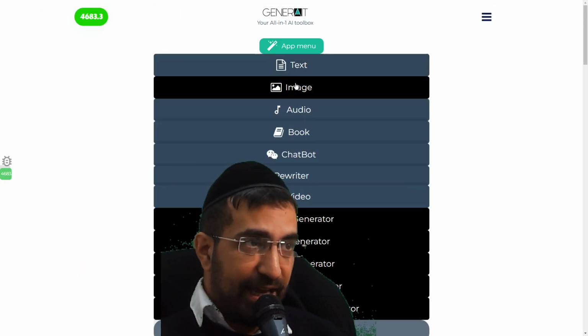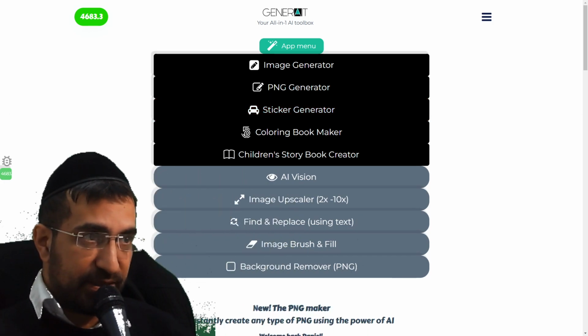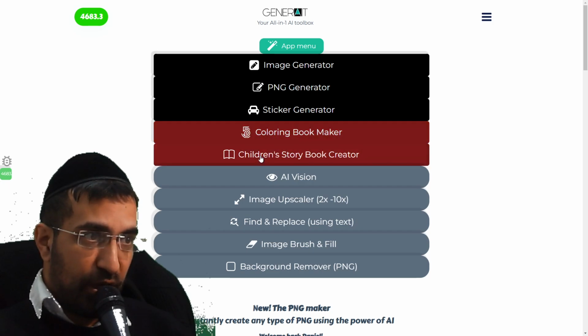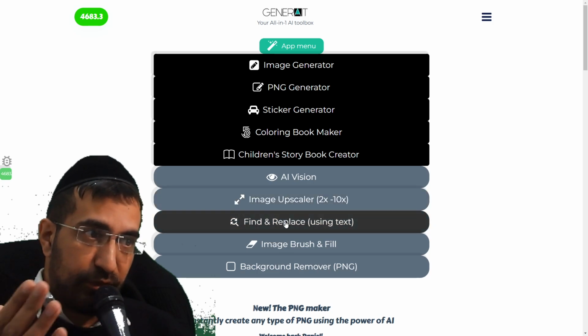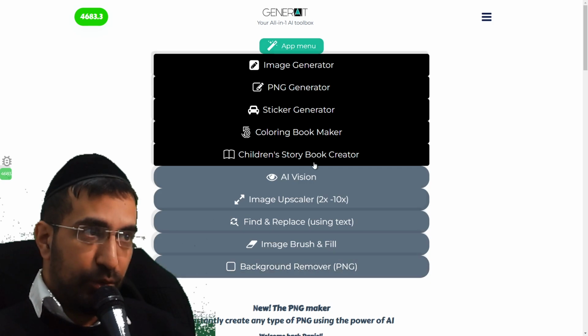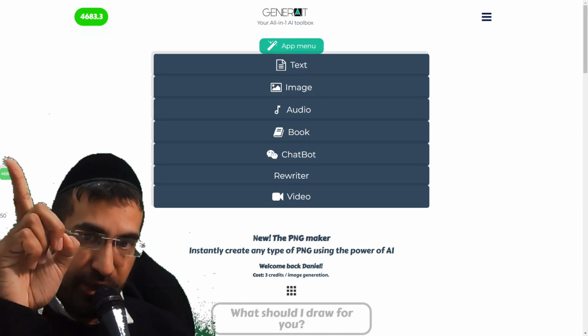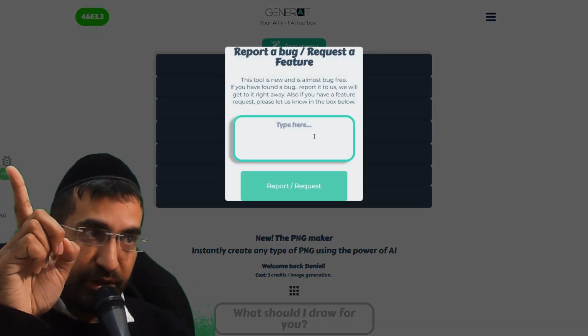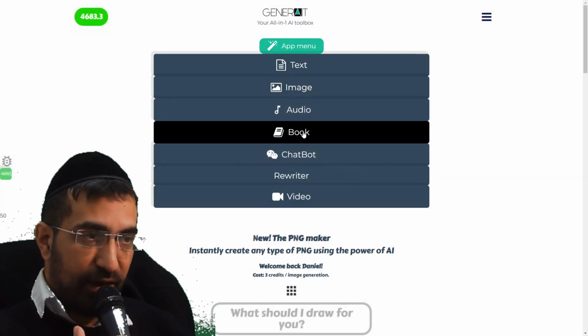So not only that, we also have a sticker generator for those of you in the stickers business. Image upscaler if you want to enlarge an image, find and replace from an image using text alone, and a background remover AI. We will add apps. If you have any questions, simply click this little bug over here. You can just request a feature or report a bug, and we will definitely take care of that for you.